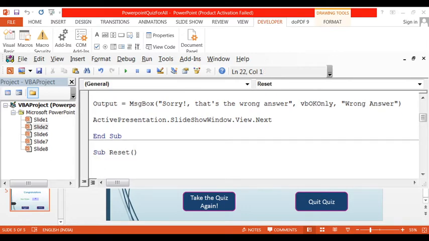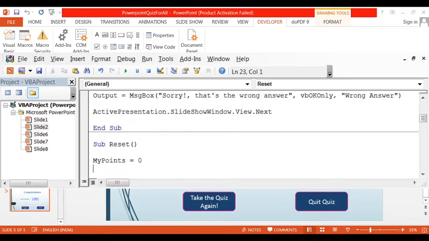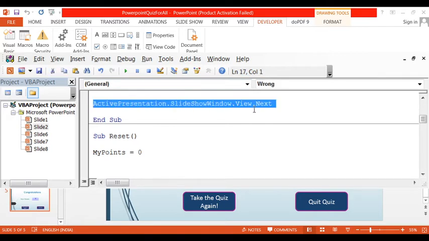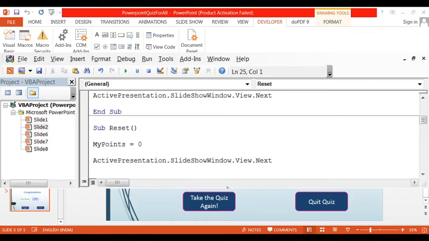So this basically sets my points equal to 0. This is at the end of the quiz. There's a button, which I'll show you in a minute. And then we want it to go to the first slide, so we use the same option. This time I don't want it to go to the next slide, because it's the last slide, so it can't go to the next.